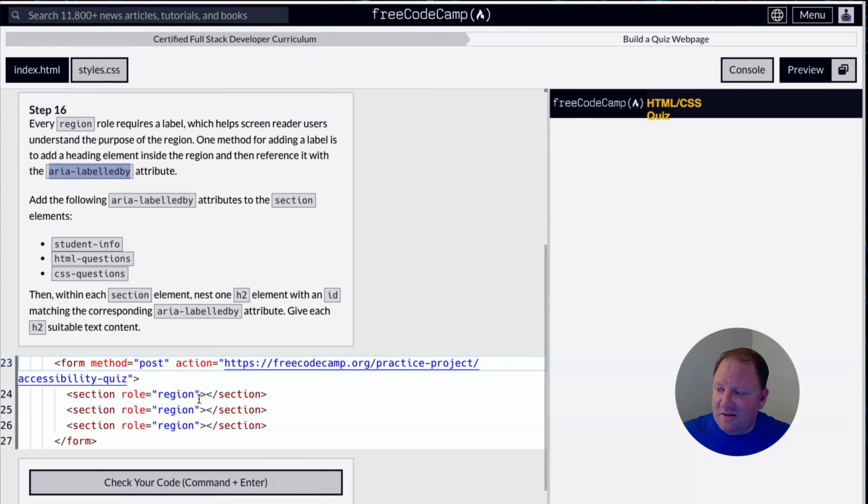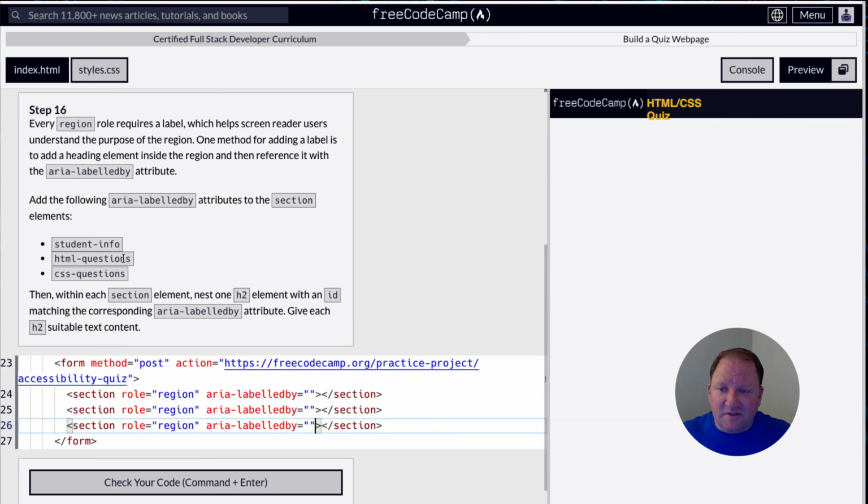So I'm just going to copy that and paste that in there. And then for right now, I'm just going to do empty quotes and then I'll add the text later because I want to copy this and put it down in each one of the sections. So let me do that. All right, perfect. Next is adding the student info and then the HTML questions and the CSS questions inside these quotes. Let me do that.